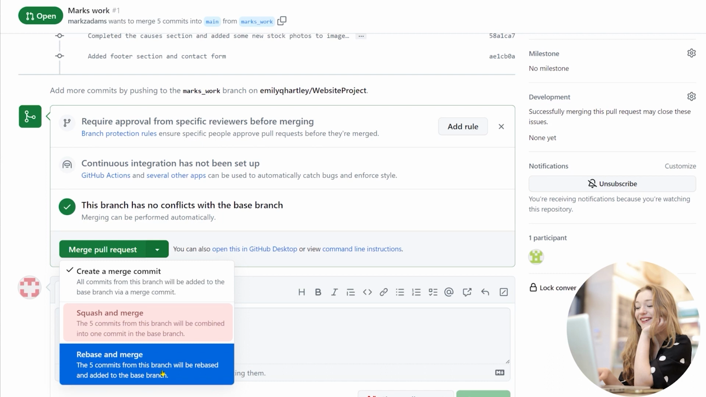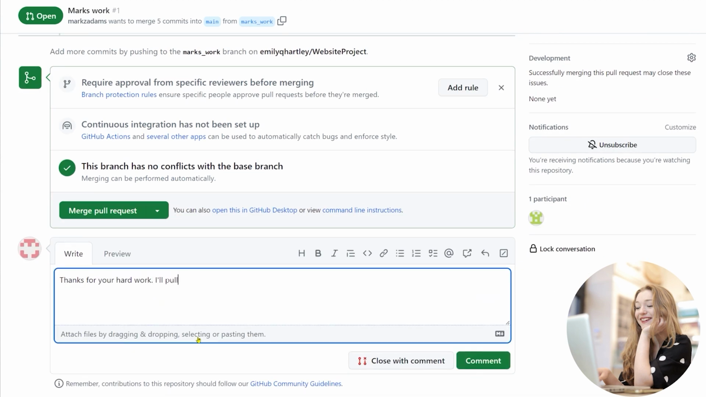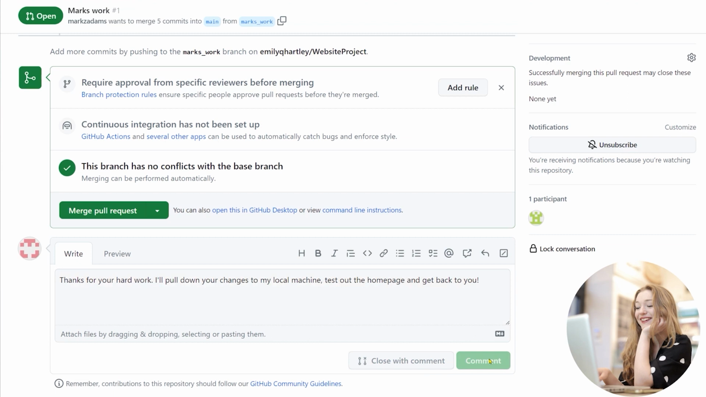But before Emily merges Mark's branch, she wants to pull it down to her local machine and view the website on her browser. And she leaves a note for Mark informing him that she will test out the homepage and come back to him if she needs any changes done.